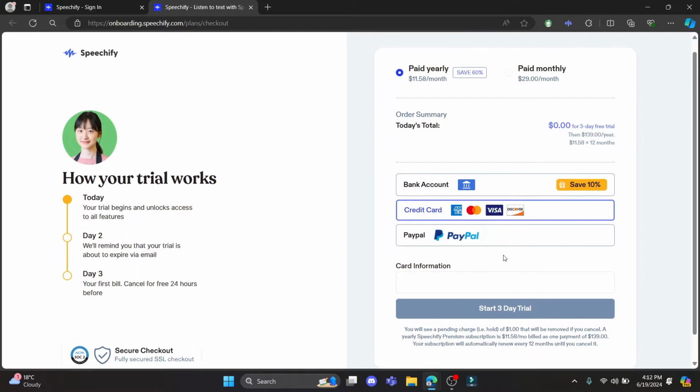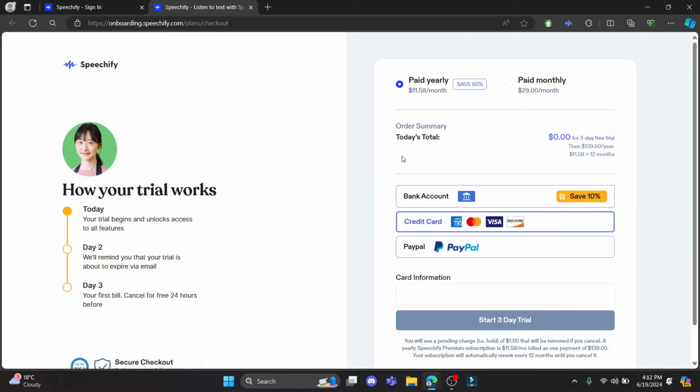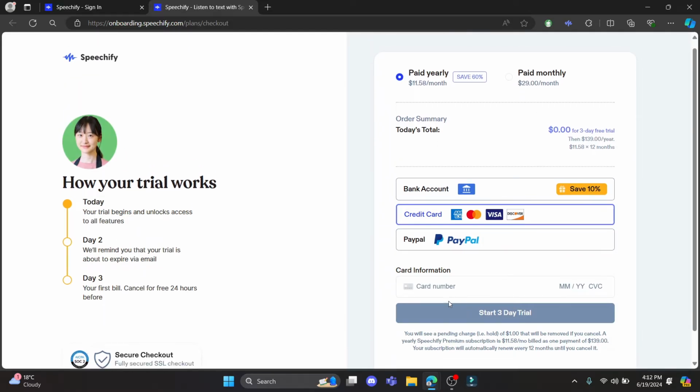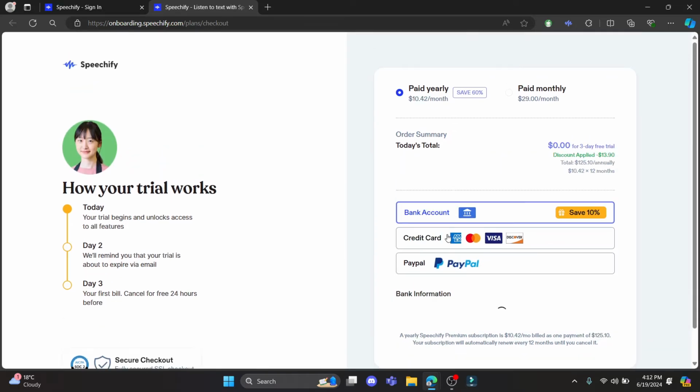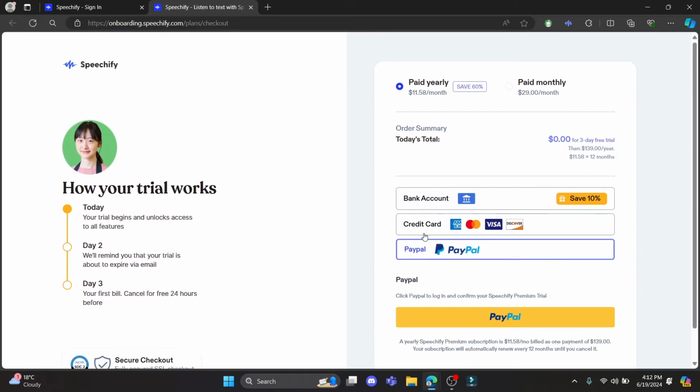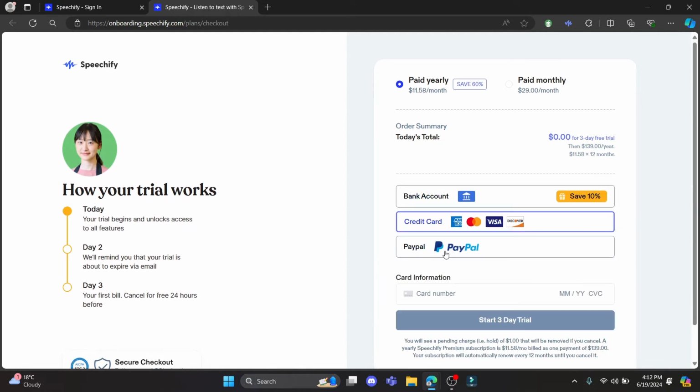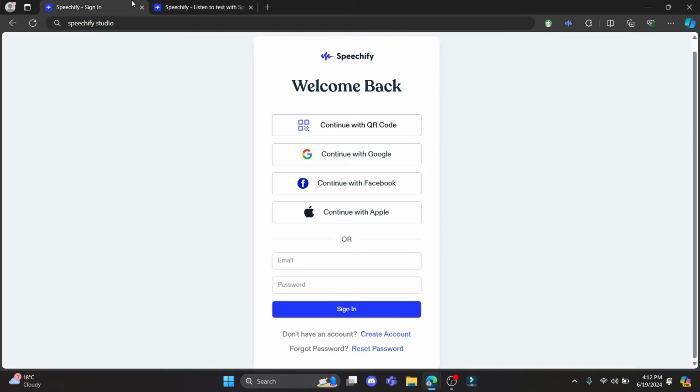What you can do is start a three-day free trial. So go ahead and write down your bank account number or your credit card number, or you can also use PayPal as well. So if you don't want to do this and already have an account, go ahead and click Continue with Google.